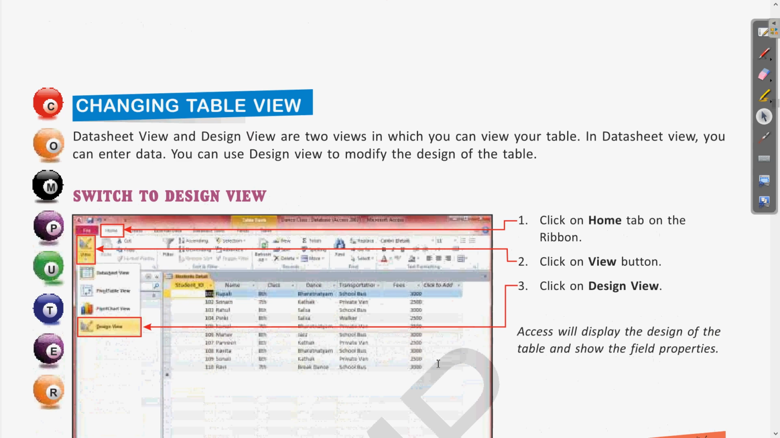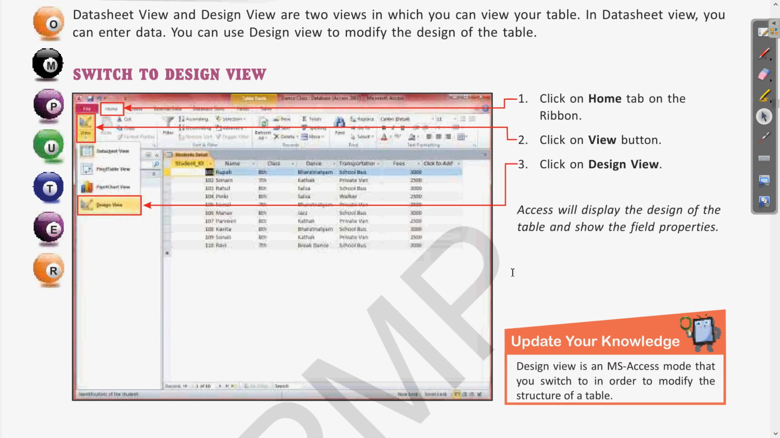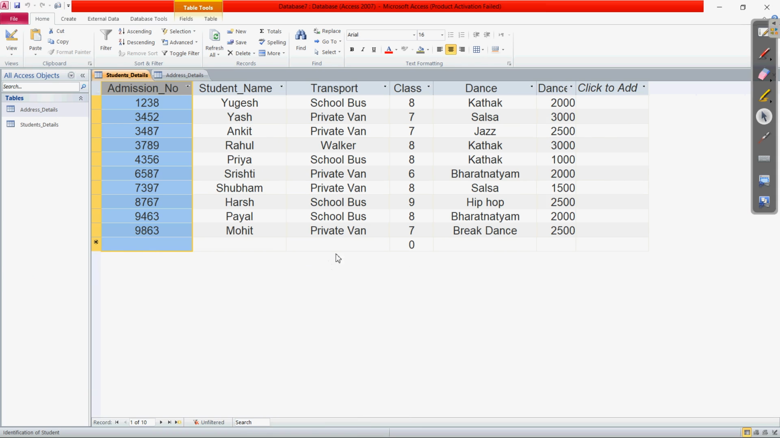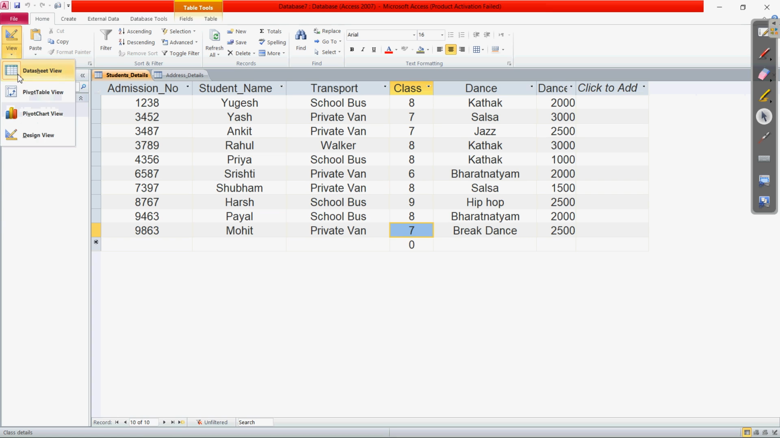Then we started how to change the table view. Let us come to our table. Here this is our table. If you want to switch the view, how do you change it? Right now the view we are working on is the datasheet view. If you want to change it to the design view, come to the home tab, where we have the view button. Click on the view button and we have the different views. Right now it is in the datasheet view, so if we want to switch to design view, let us click on the design view.